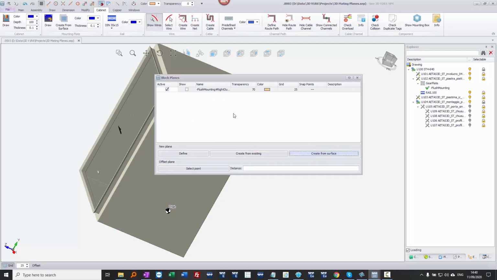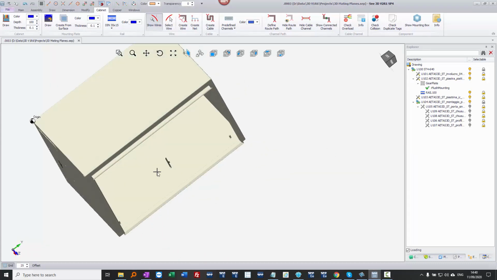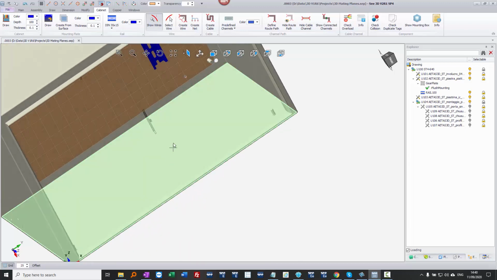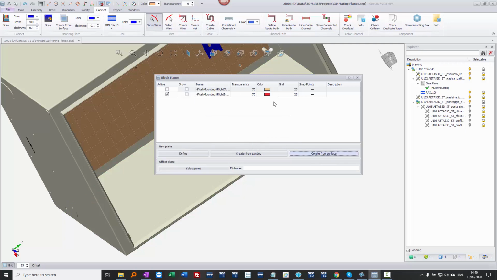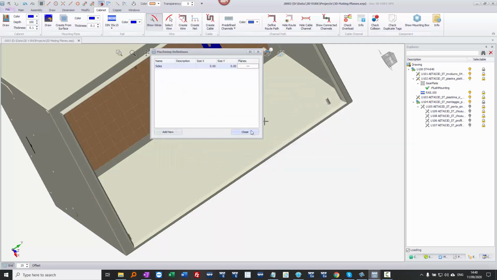And I can use that same set of definitions because it's on the same item, create from surface. And I can click on the inside of that enclosure area. And that one there, if I just move that across, is pointing in the right direction. So I'm going to call that one minus flush mounting, right, inside. And I can repeat that for both sides and the top and the bottom. Click on close.